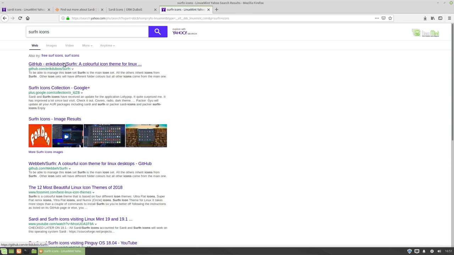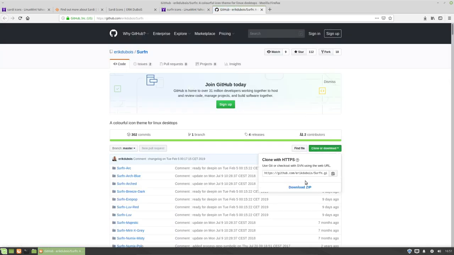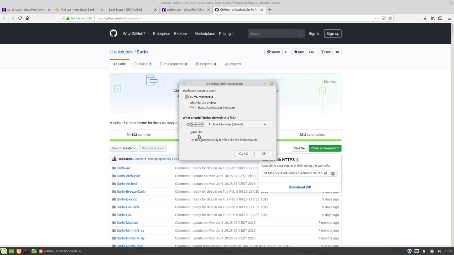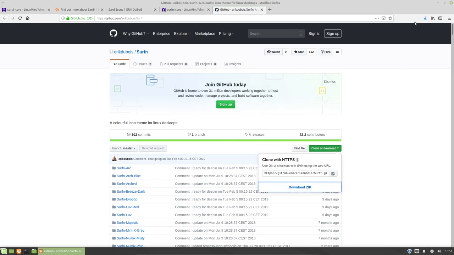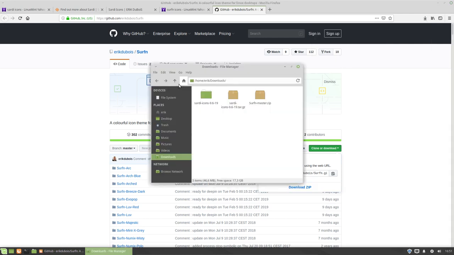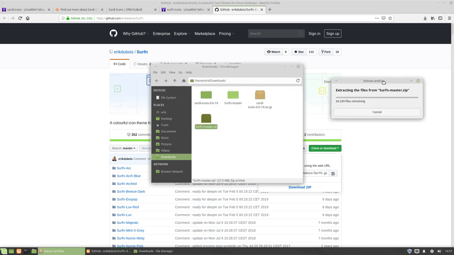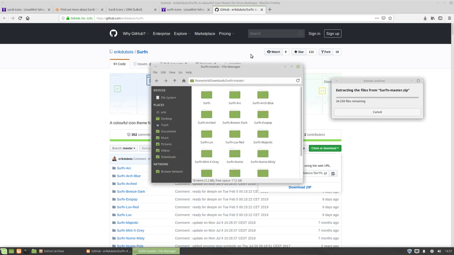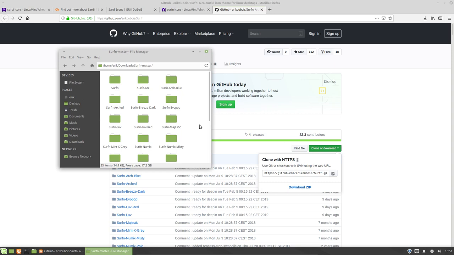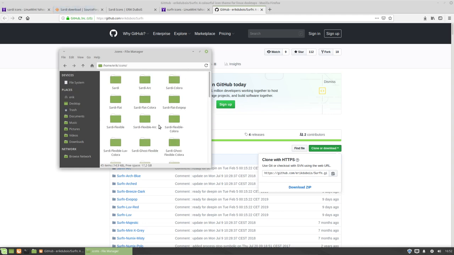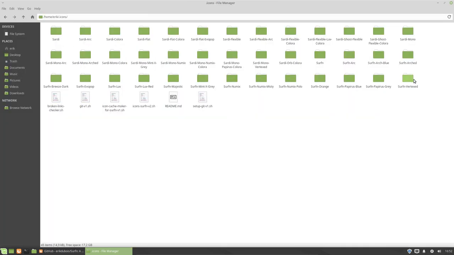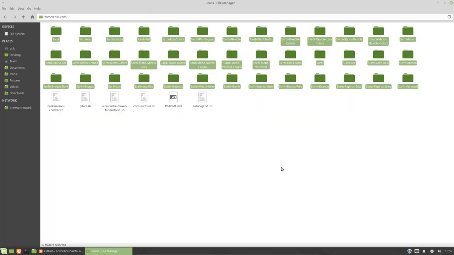Same applies here. GitHub Eric Dubois. Good, that's the one. Clone, zip, download. Wait for it. Save. Do this automatically. Okay. It's here. It's there. It's almost extracted. And in here we'll have all the elements. And now I can copy paste or cut it, Control X. Back to the dot icons, Control V. And now we have 45 folders. So a lot of choices. These guys are 39 icon variations.